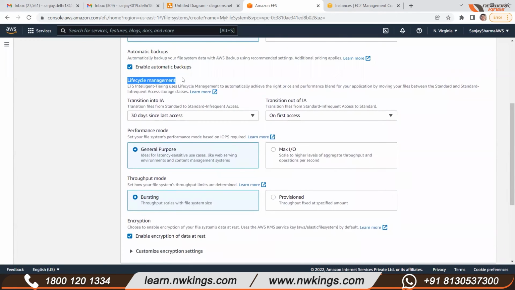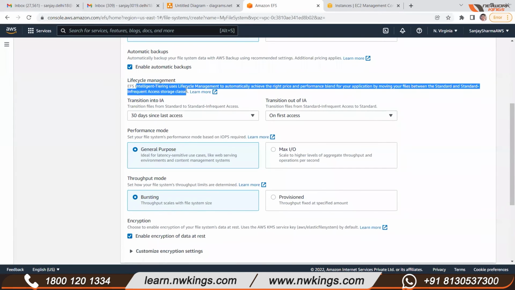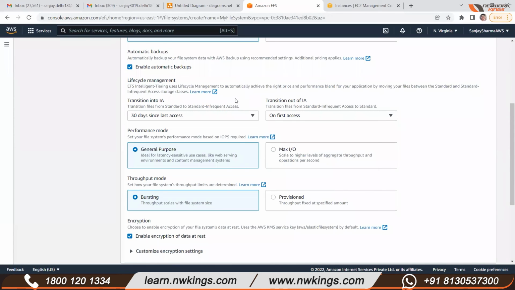What is the meaning of life cycle management? It says that EFS Intelligent-Tiering uses life cycle management to automatically achieve the right price and performance blend for your applications by moving your files between the standard and the standard infrequent access storage class. What is the meaning of this? It is trying to say that we have two classes. One is a standard storage class, another is the standard infrequent access storage class.